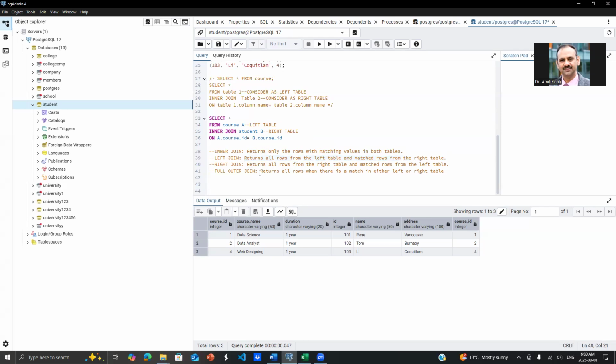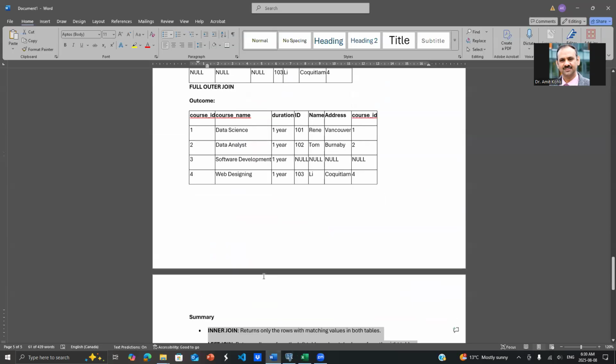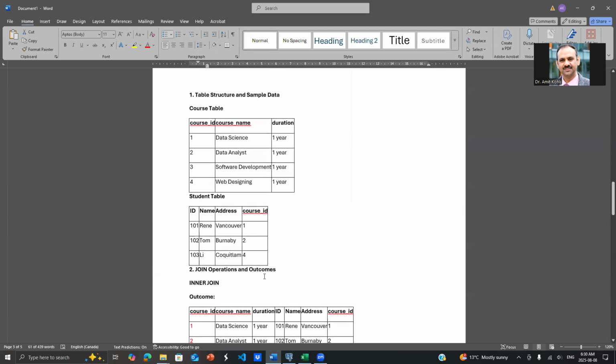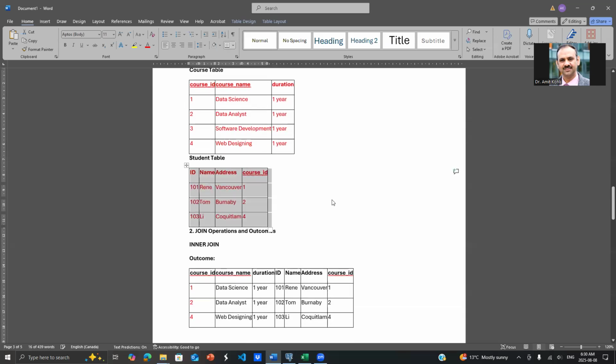I hope you understood. I will show you here also. Now let us see here. So we are having these two tables, table 1 and table 2. Now in table 1 and table 2, course ID 124 is common. So course ID 124 is common.